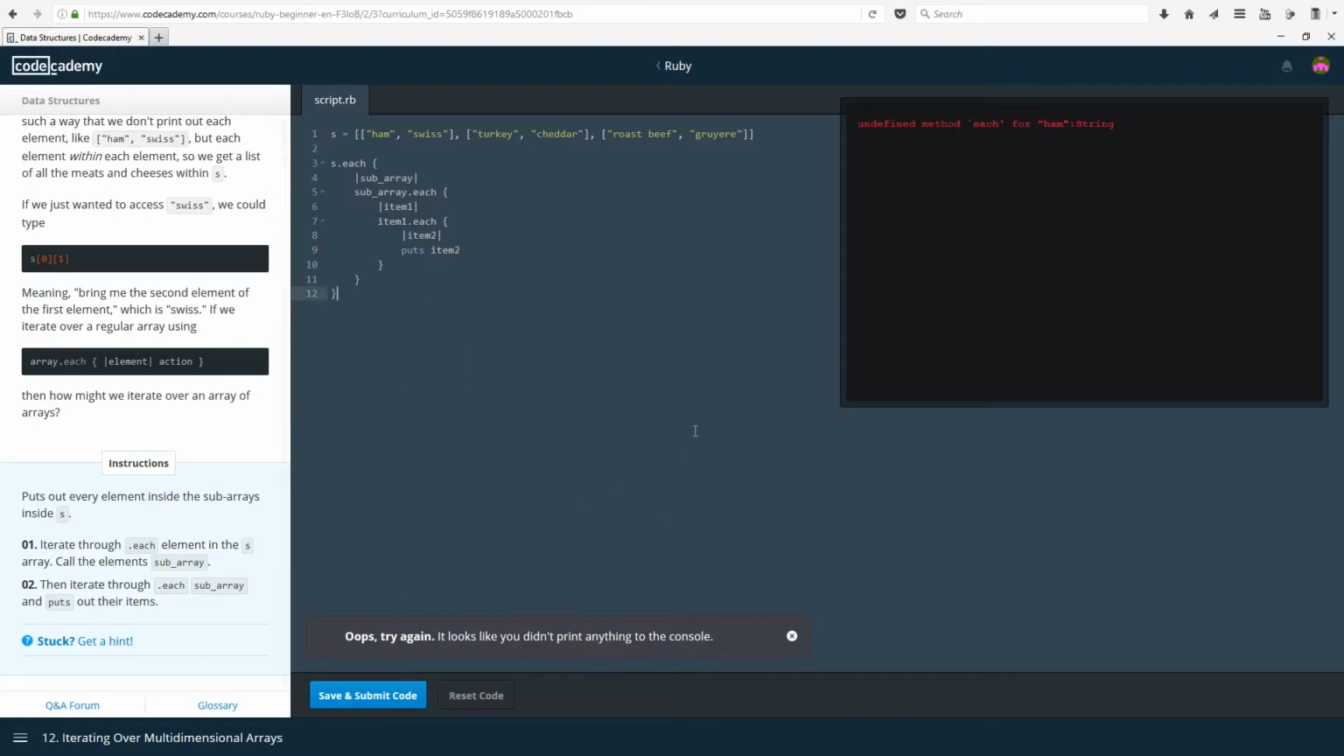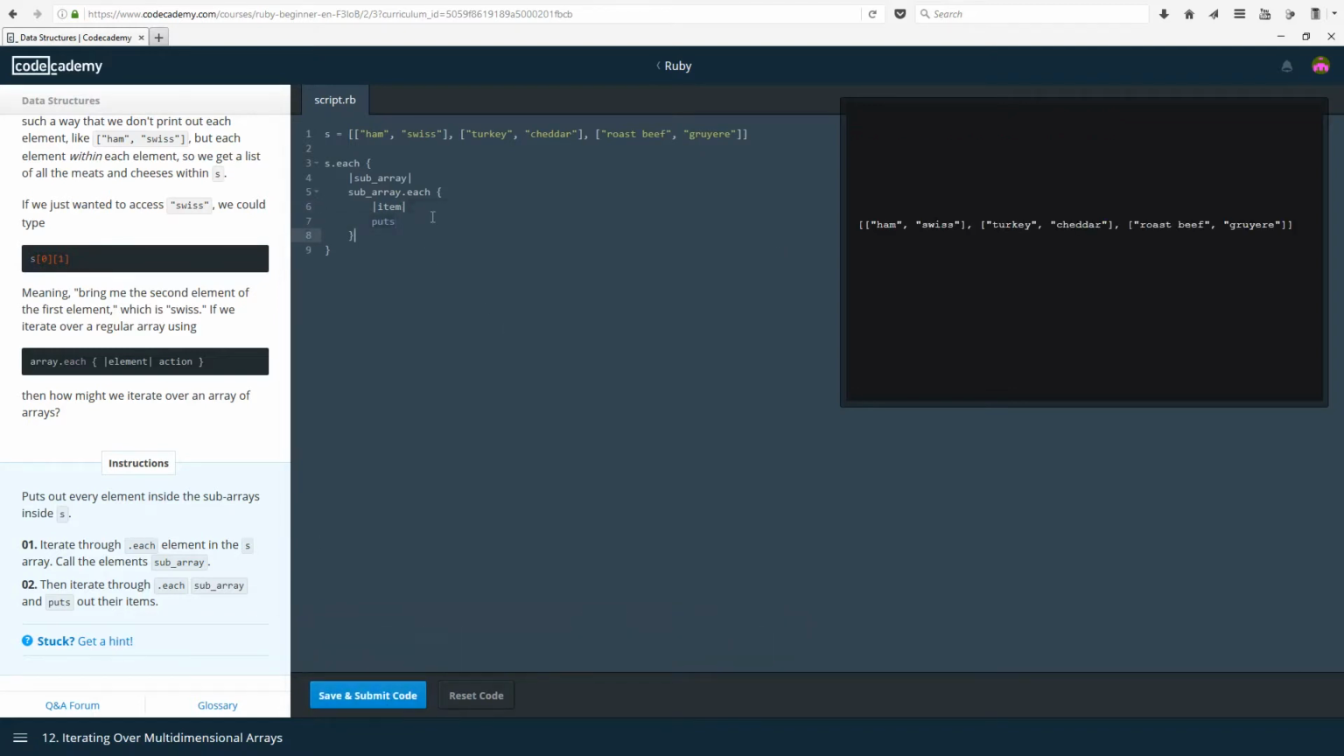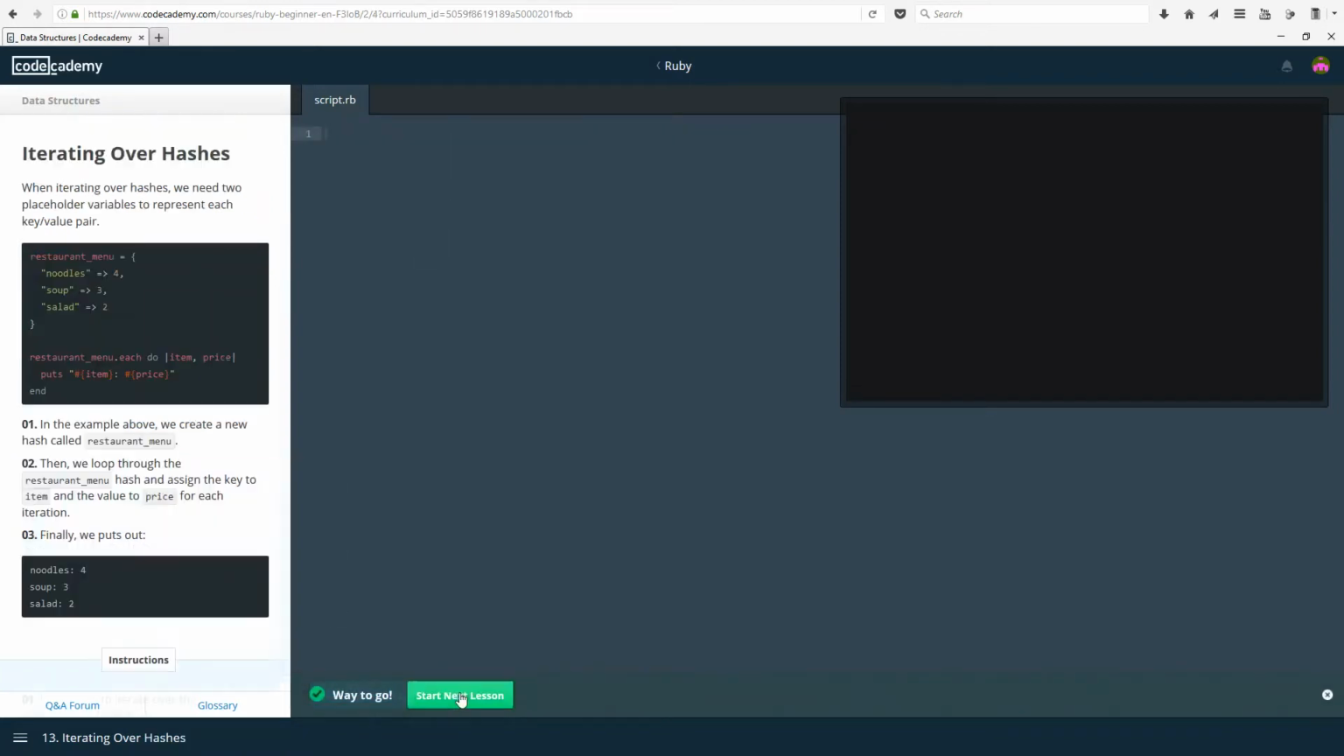So hopefully that makes more sense now. Let's just go back to the place where we can actually save and submit and move on. Oop, puts item. There we go. And moving on. Iterating over hashes.